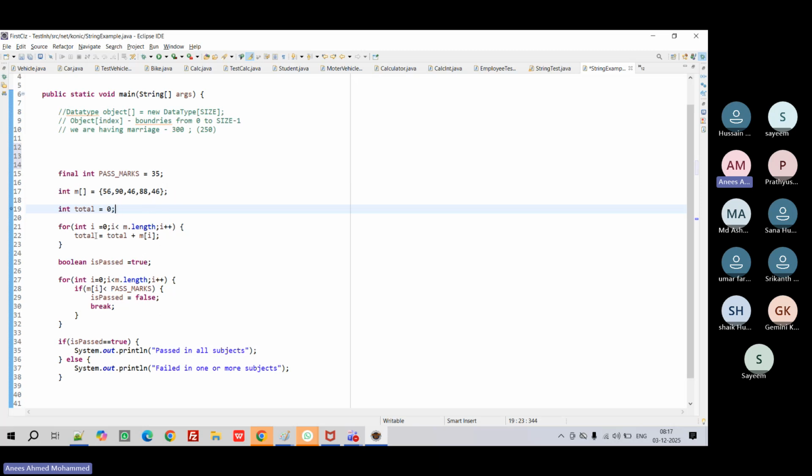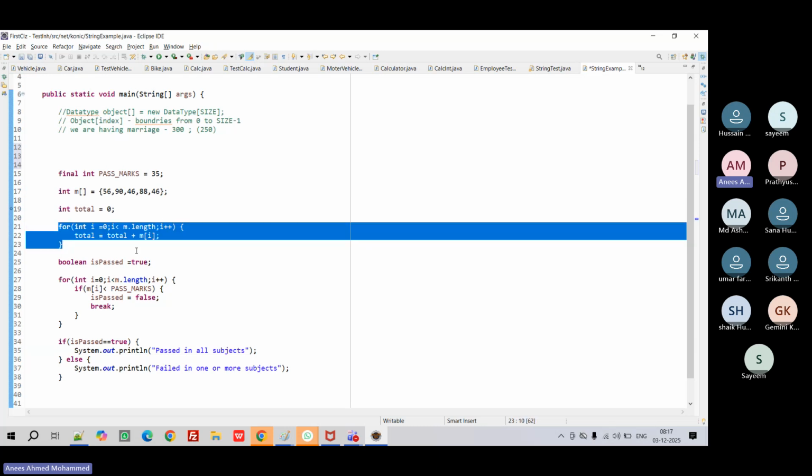So I can always use a for loop, like int i is equal to 0, m dot length will give me how many values are in that particular array, then i plus plus. Then I iterate based on the index length, right? So the length will give me the size. So I'm able to get the total by using a for loop, right?